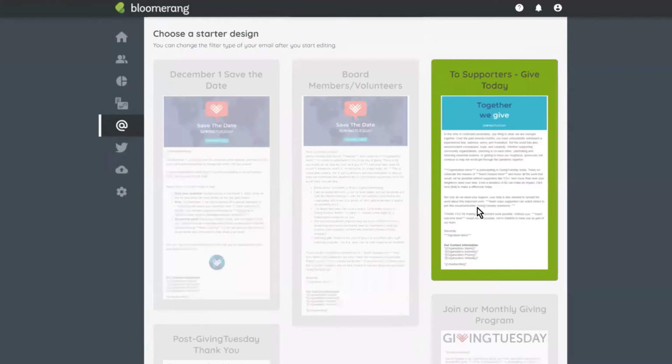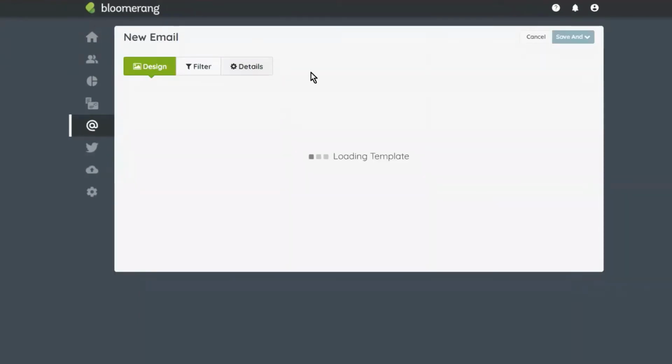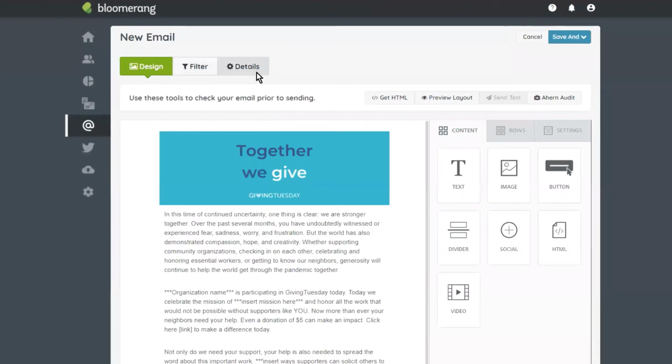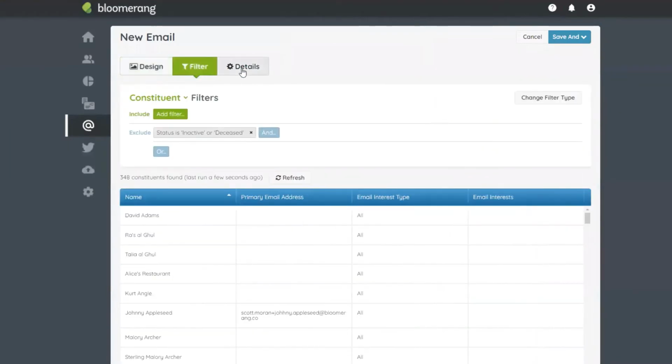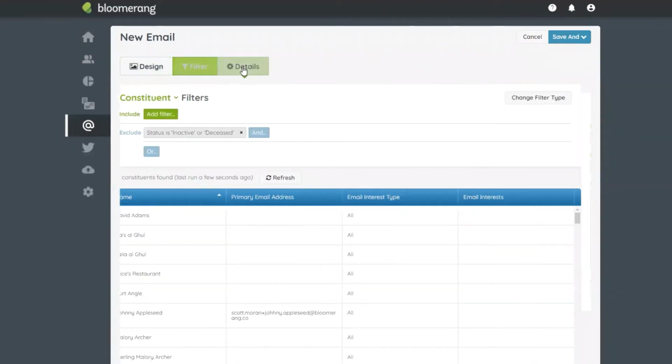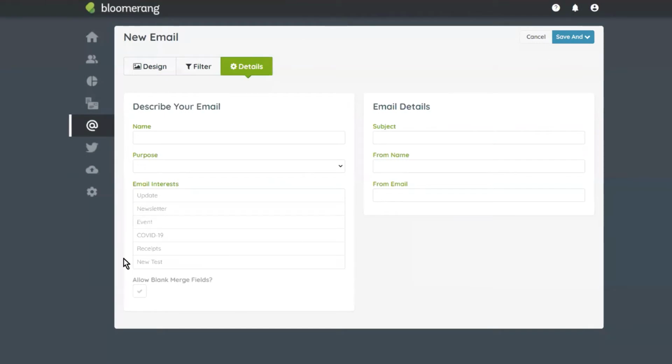So let's say I wanted to start with this Give Today template. And this will load the template here on the Design tab. And then we also have our Filter tab and our Details tab. So we're going to spend some time in the Design editor, but I'm first going to jump to the Details page. So I'll click here. Everything in green is going to be required. So you can see pretty much all of these fields right now are going to be required before I can save this template.